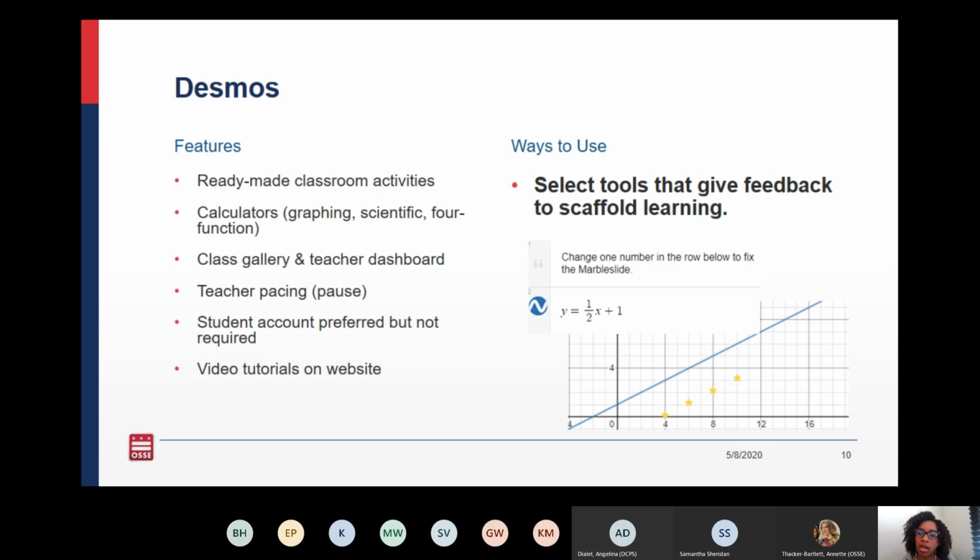So in the Desmos I chose to highlight today, Marble Slides, the students are going to get feedback immediately from the virtual manipulative about the linear equation that they're trying to write. So let's try out the Marble Slides activity, and then we'll come back and discuss the different opportunities for the learner to get that feedback. So Annette's going to put in chat the link for Marble Slides.